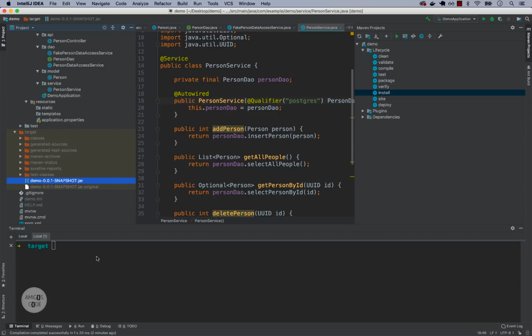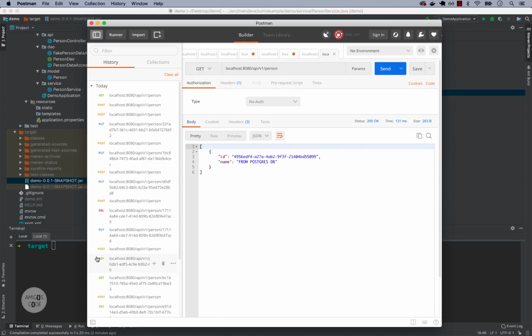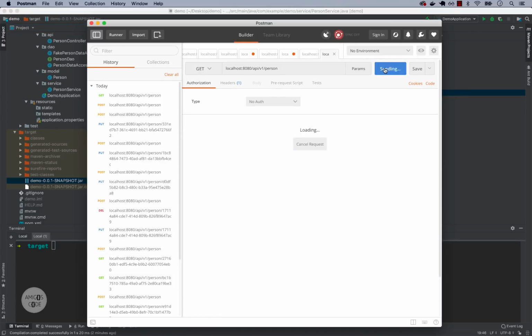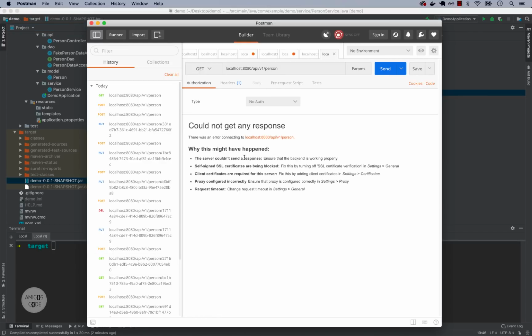This is what we can pretty much just run on the actual server, right? So when you deploy this to any environment. Just to show you, if I open Postman and send the request, you see that the server is not up and running.